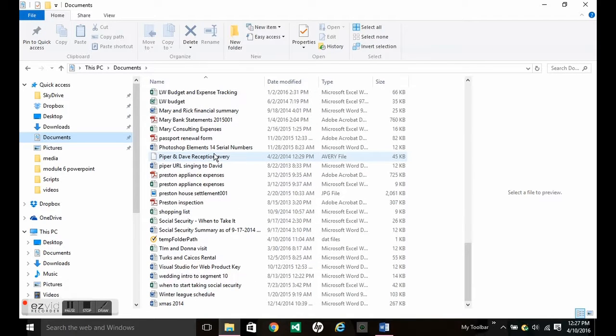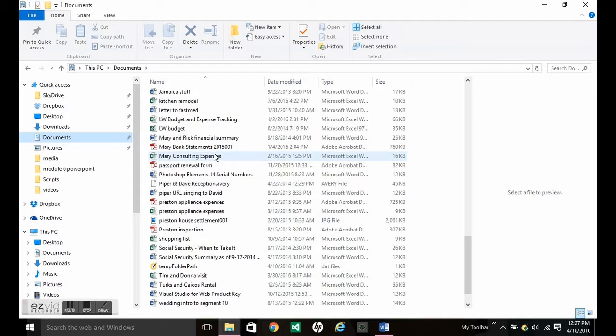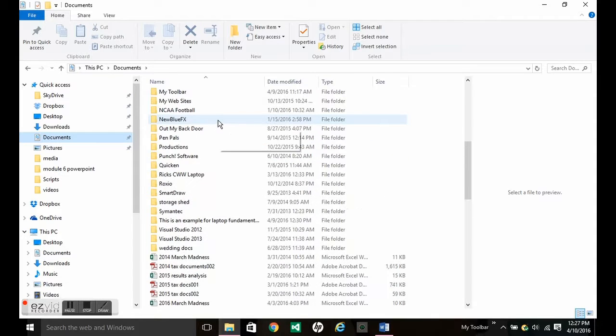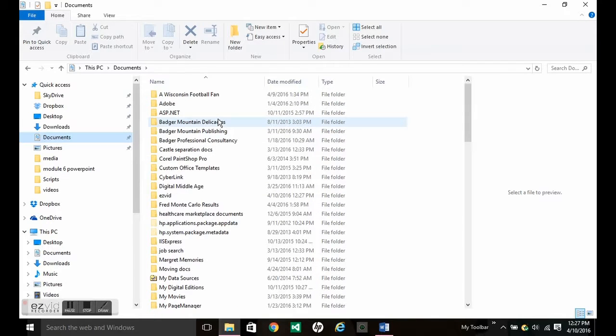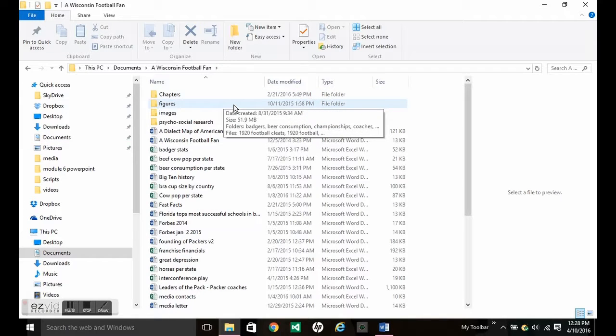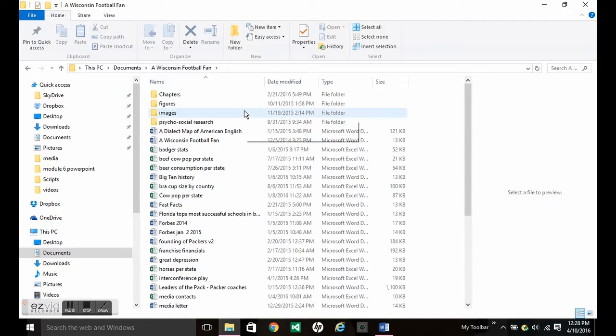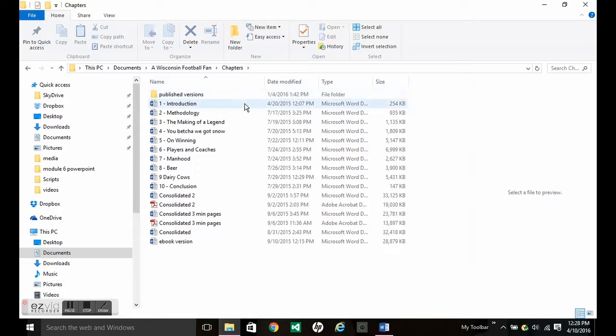I use a directory tree based on topic area. For example, here in my Documents directory, you see a bunch of folders relating to the various important topics in my life. Margaret Memories and A Wisconsin Football Fan are books I've written. If we open up the A Wisconsin Football Fan folder, we see additional folders for each of the chapters, figures, and images. Click on the chapters folder, and sure enough, there are the 10 chapters of my book.